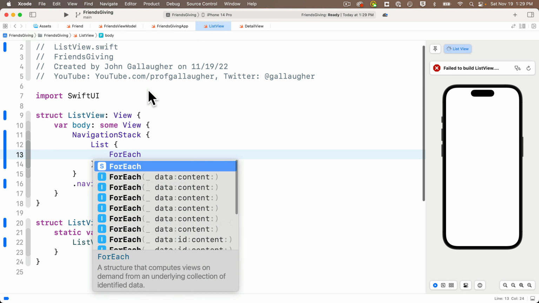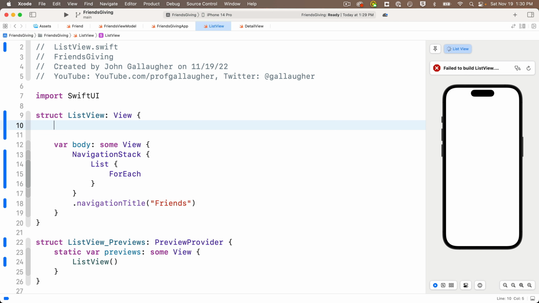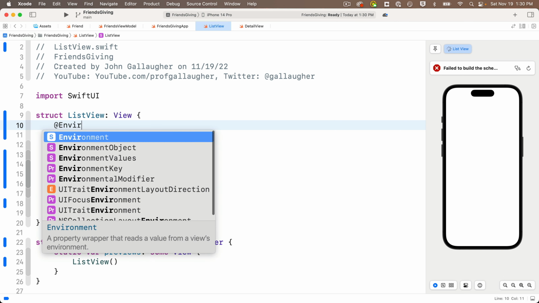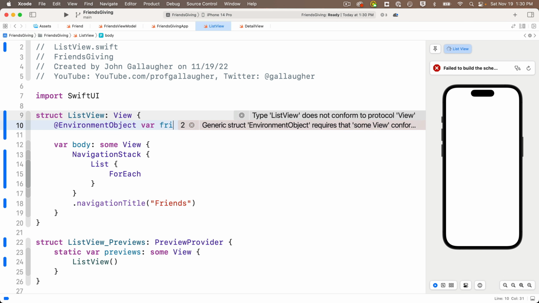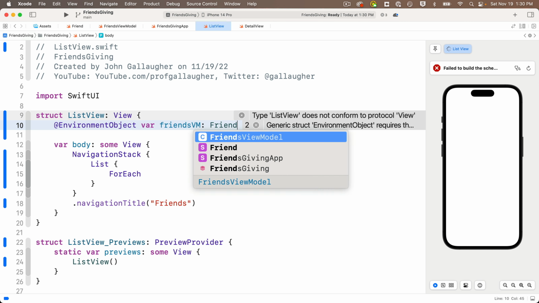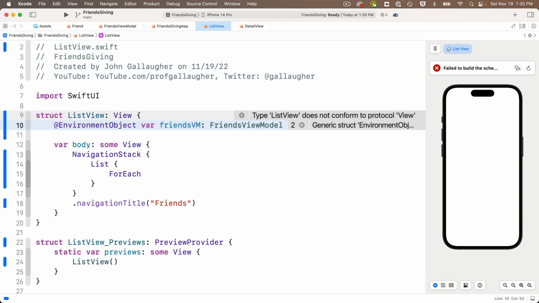And I want to use a ForEach here because I'm eventually going to have onDelete and onMove. Remember, those don't work on just the List. You've got to add them to a ForEach. And now this ForEach is going to iterate through our friends that are in our environment object. So we need to set up our environment object above. So I'll say @EnvironmentObject var friendsVM colon capital FriendsViewModel. So this will give me access to the view model.